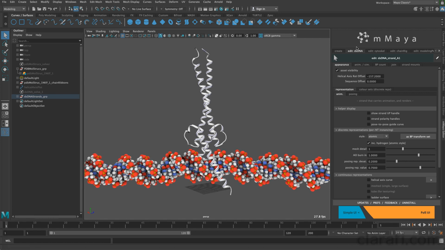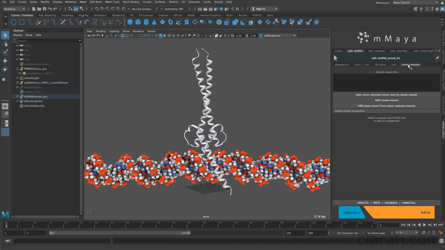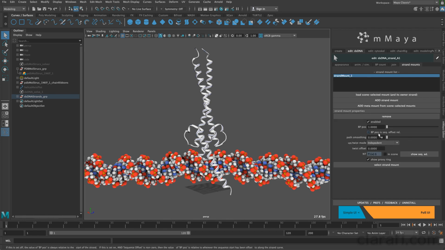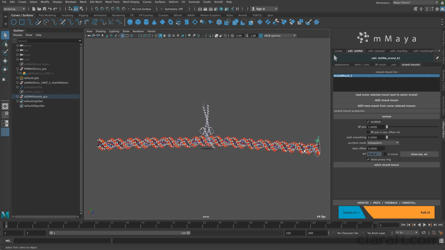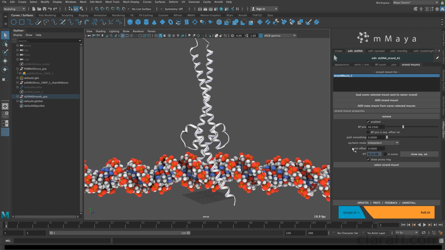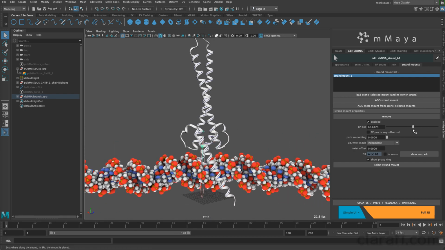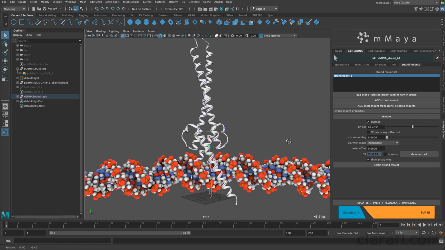With the DNA selected in my Edit dsDNA tab, I can go to Strand Mounts and add a strand mount. It's going to ask me if I want to lock the base pair count, and I'll say Lock Now. And with this strand mount created, it will usually create it at one end. I can use the base pair position to move it along the strand. So I'm going to zoom in a little bit and just slide it until it's roughly beneath or as close as possible to the position of my protein.